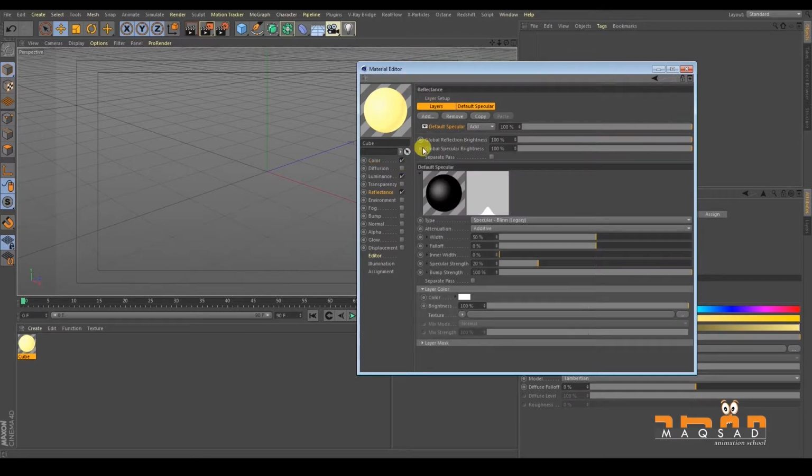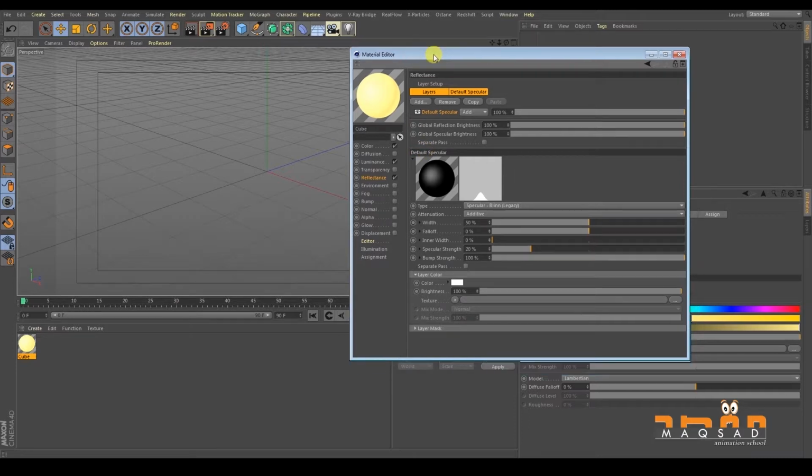And then comes the reflectance. Reflectance is, as its name suggests, adds reflectivity to your material and your material becomes reflective. For example, by default there is no reflection. We switch off luminance for now. By default there is no reflection, only specularity.